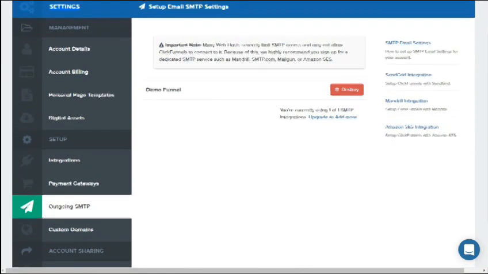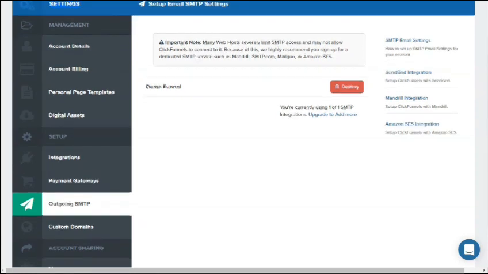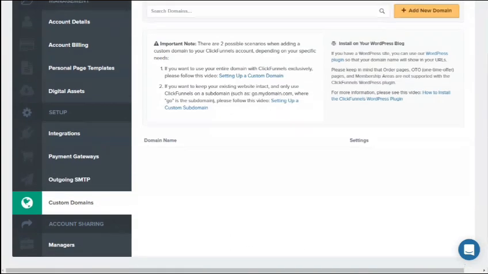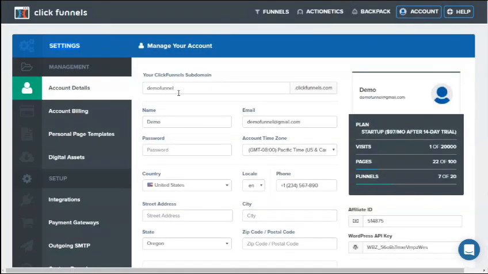Outgoing SMTP is your emails that are integrated with the autoresponder itself, and you can also customize your custom domains and add in managers. To recap, what's important in this area are your account billing that you need to put in your credit card details, your digital assets where you can upload digital products, your integrations, payment gateways, outgoing SMTP, and your custom domains. And there you have it. This is the Clickfunnels account overview.